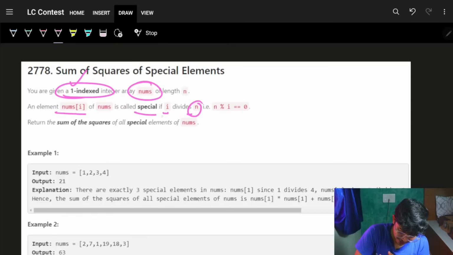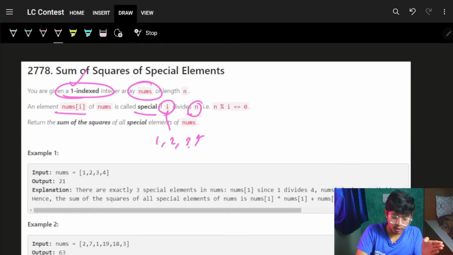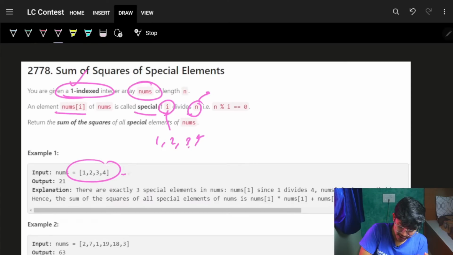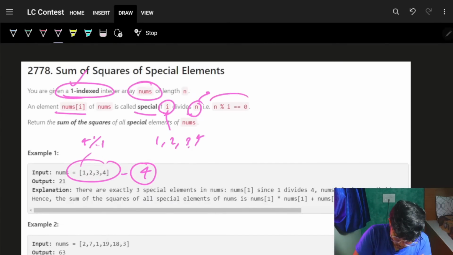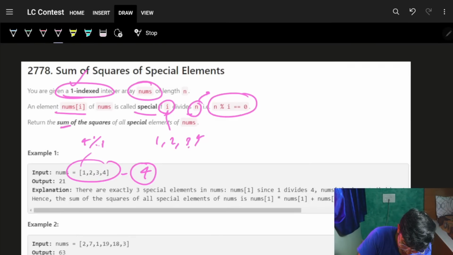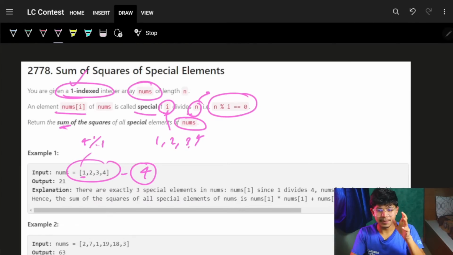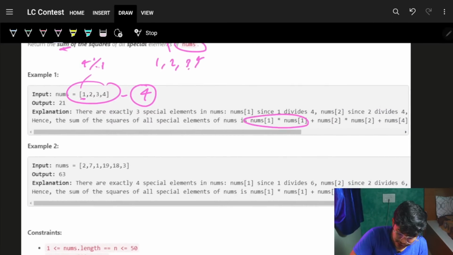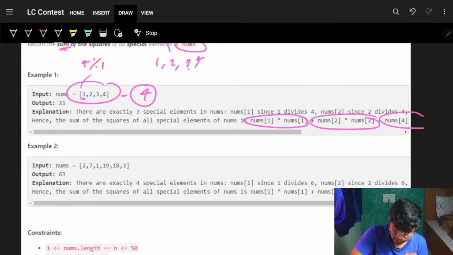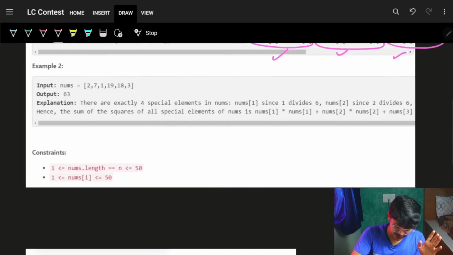So basically if we have I which means 1, 2, 3, 4, with 1-based indexing, let's say n is fixed, n is 4, it's just the number of elements. If n mod I is 0, which means n is divisible by I, then simply add the square of that particular element, nums of I, to your answer. You will see that 1 divides 4, 2 divides 4 and 4 divides 4. That's the reason I added the squares, and by this you can simply get your answer.